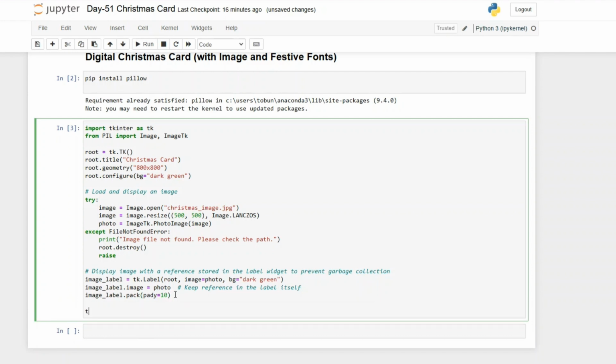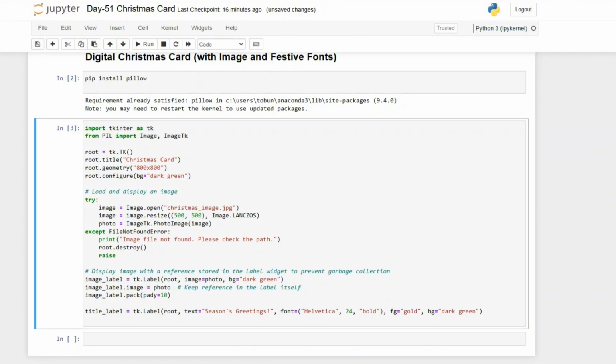The next thing that I want to have is a title label. And we always use tk.Label anytime we're having a label. And then what is my label? I want it to be Season's Greetings, and I want to specify the font type, the font size, the font color and the background color. So I'm using Christmas fonts and all. So this is my font size. I want it to be bold. I want it to be gold, and I want the background color to be dark green. And then to put it in place, I'll use my title label.pack.